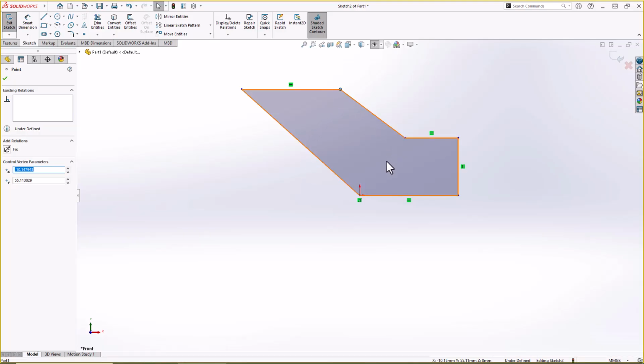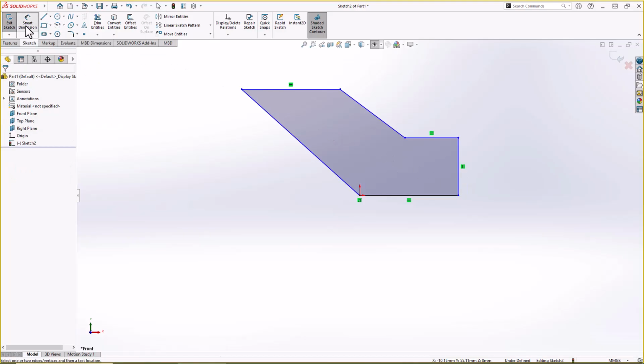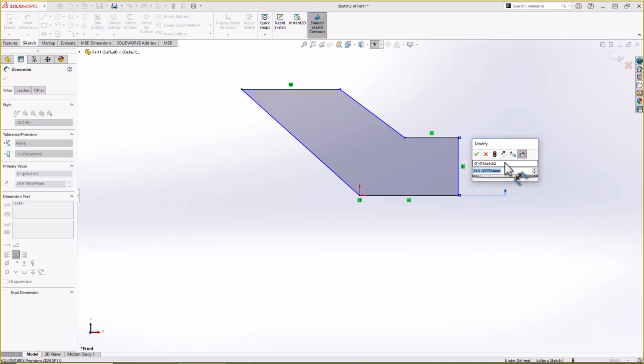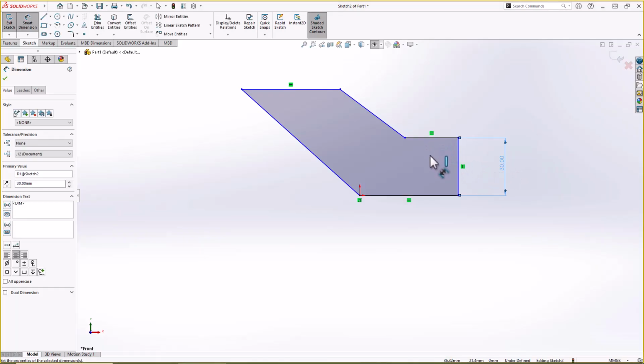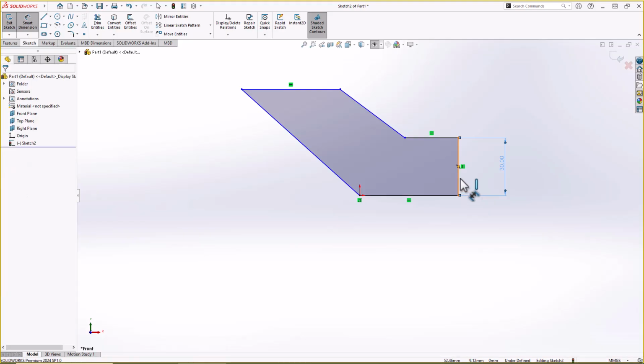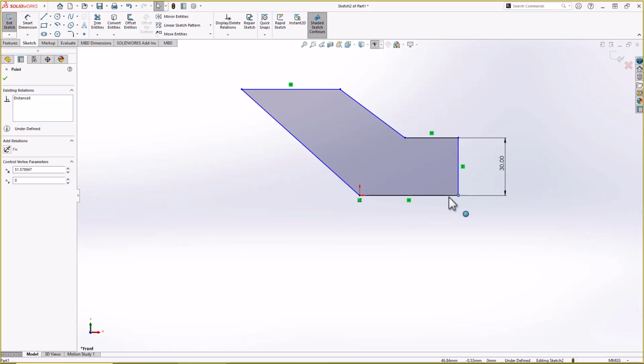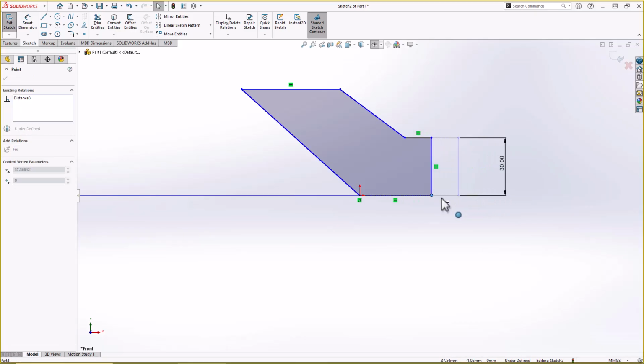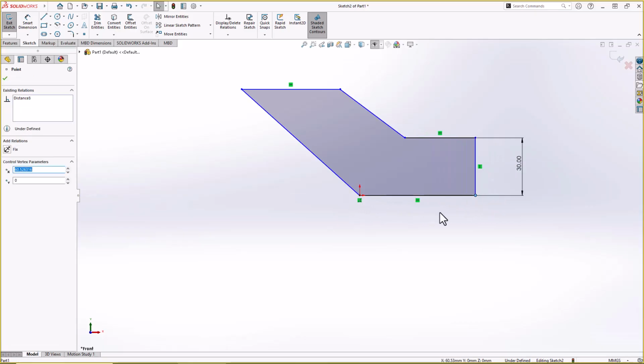Now I would like to have the dimension constraints. For that I'll go and activate the smart dimension. I'll just click on this here and assume it as 29, so I'd like to take it as 30. And now this line is still underdefined. It should be fully defined, right? For that, this is the issue. You can see this line is still moving from the origin. There is no dimension assigned.